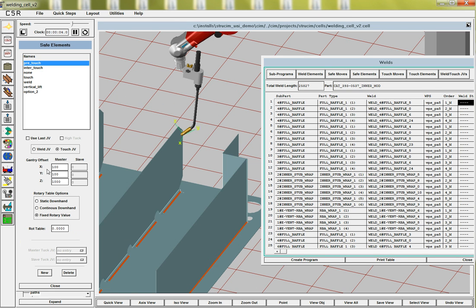So pre-touch, it's going to take the touch JV, because we taught that, and it's going to use the gantry to offset 100 millimeters in the X, Y, and 1,000 in the Z. So it's going to move it up a meter, get it in the touch position. So the pre-touch is getting ready to touch, and there's no rotary table in this case. And then touch, kind of the same thing, except it brings it down closer. It's going to bring it off 300 millimeters from the marker. It's relative to the weld, wherever the weld is.